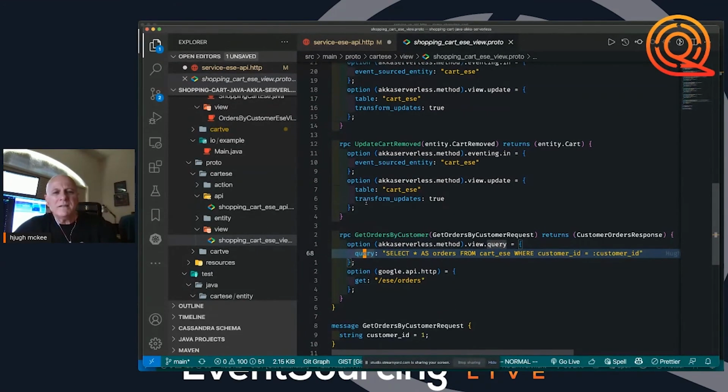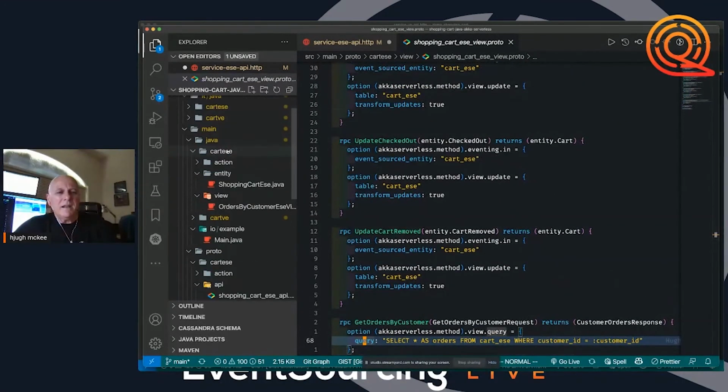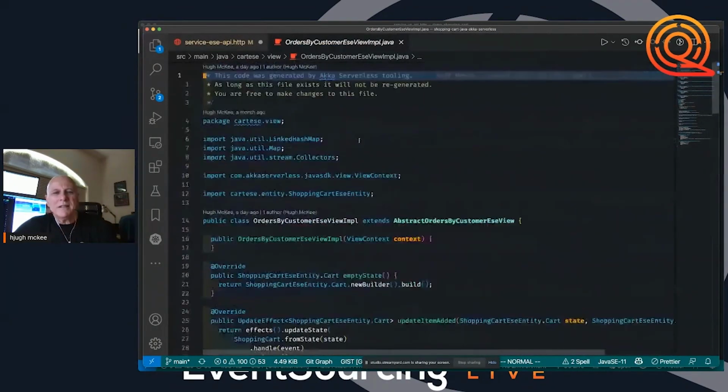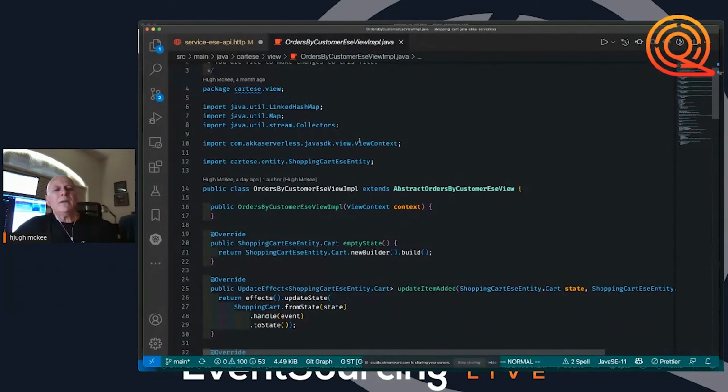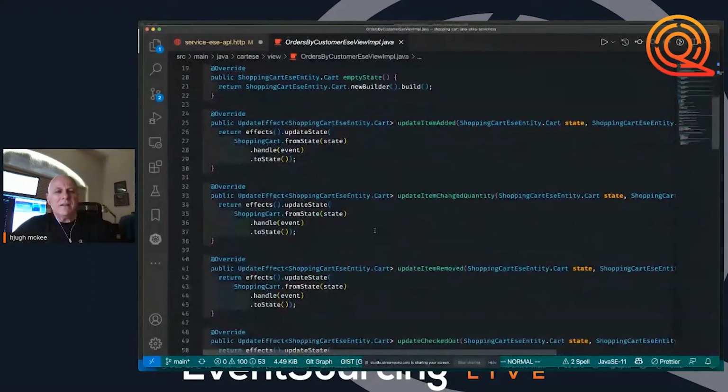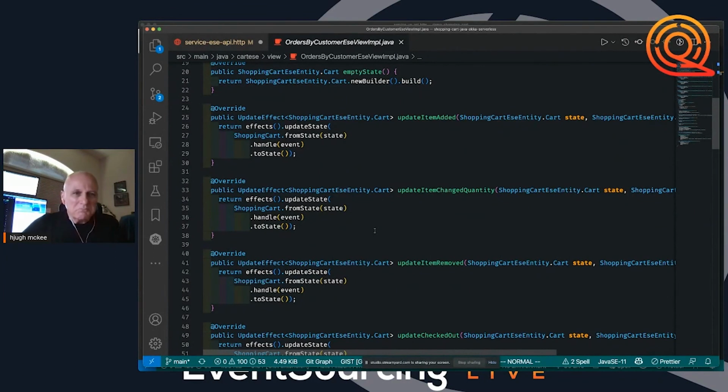I just define this Protobuf file, and then another class gets generated for handling events. So as events are being created in the journal, the events are being passed to this event handler class, and they're being pushed into the view. So it's basically, like I said, event sourcing and CQRS in a serverless way.